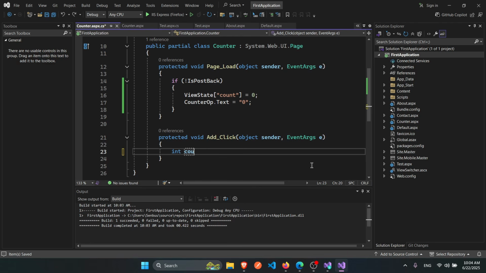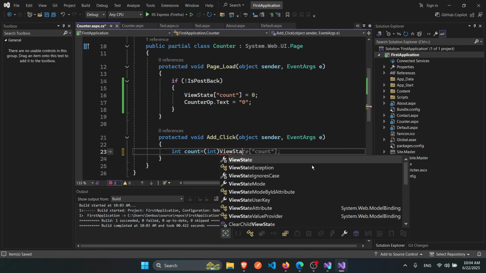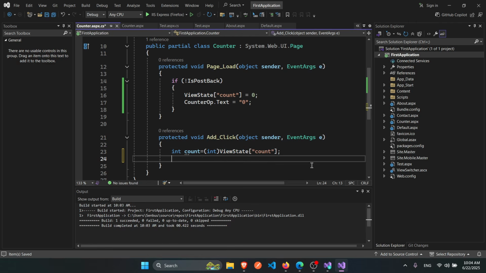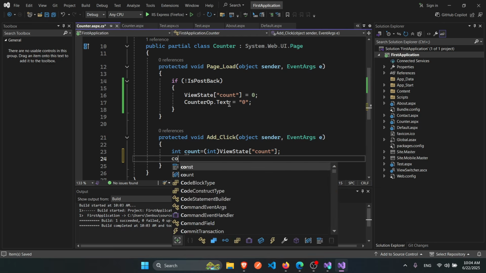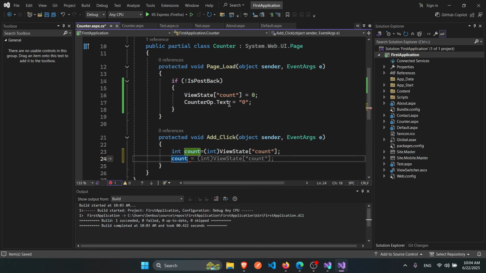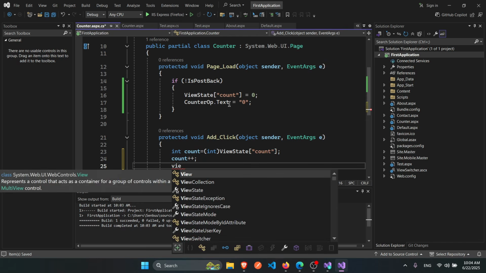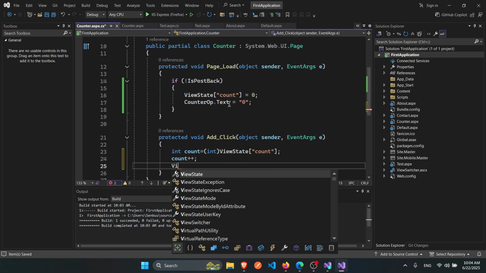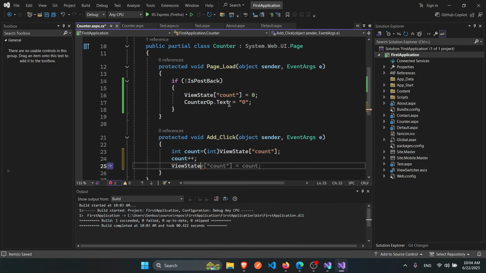Now what we want to do here is store it into a ViewState. We want to access our ViewState so we can actually use it. So ViewState, and yeah, simple. We are accessing this value directly from here, and we will do count and just increase its value. After that, we'll update our ViewState again, similar to this.